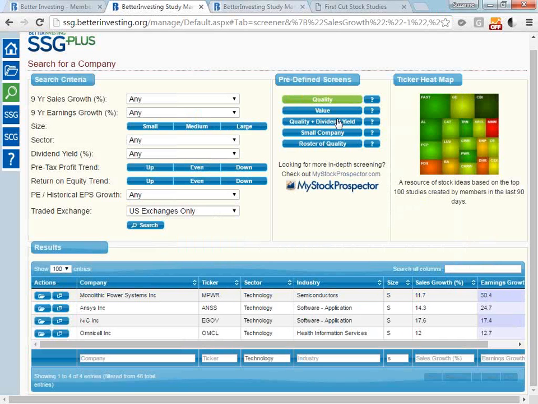Now, if we want to move on and become a little more fine-grained, we can use the individual search criteria. And to do that, I'm just going to move over here to the left. Sometimes we get the question, can I use the predefined screen and mix it with the sales growth? No. It's one section or another. I've kind of showed you how you can sort and filter your result set to help you out when you're using a predefined screen.